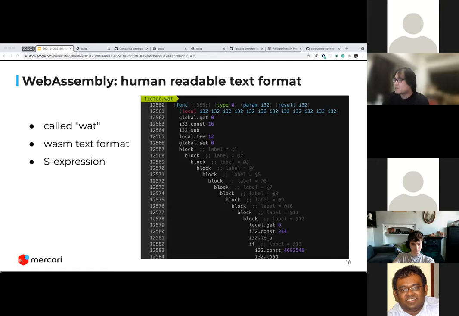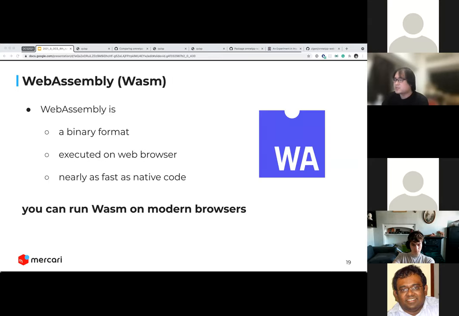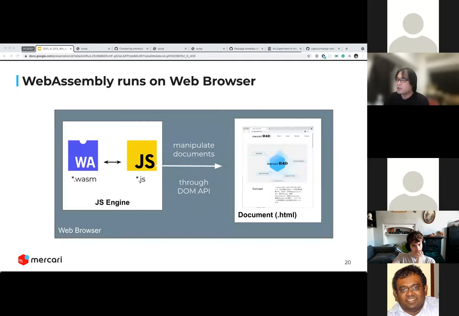This is called WAT, the WebAssembly text format, and it is described using S-expressions, like the Lisp language. As you see, WebAssembly is a binary format, and it's nearly as fast as native code. The important thing is that you can run WebAssembly on modern browsers like Firefox, Chrome, and Safari.